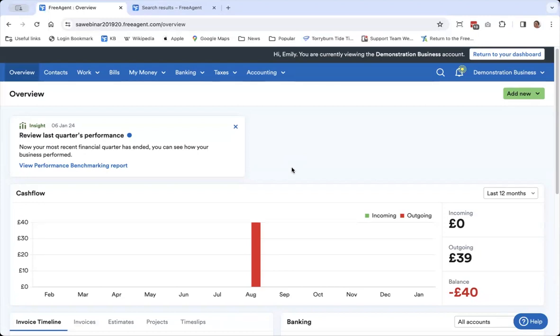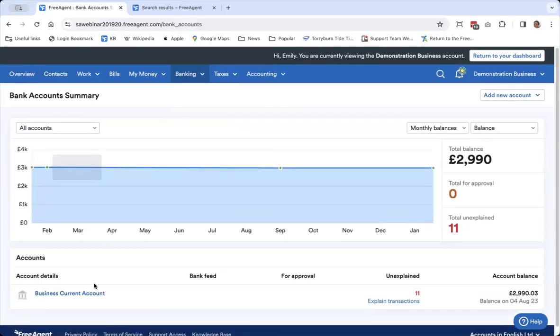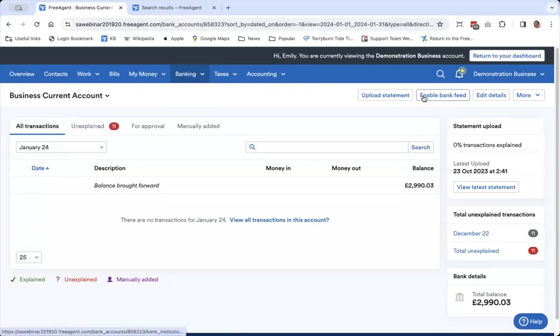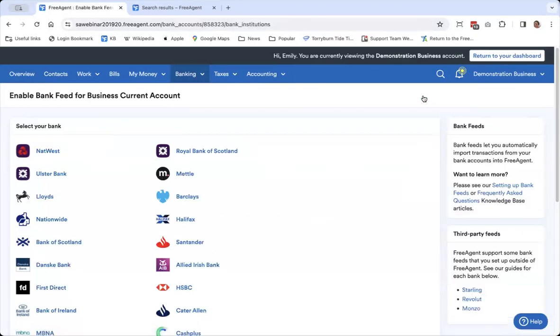This will let you record your income and expenditure by explaining all the business-related bank transactions. You can import your bank transactions into FreeAgent regularly by setting up the automatic bank feed. You can set up a bank feed by going to the banking section, click Bank Accounts, click on the account you want to set the feed up for, then click Enable Bank Feed. From there, you would select your bank and follow the on-screen instructions.